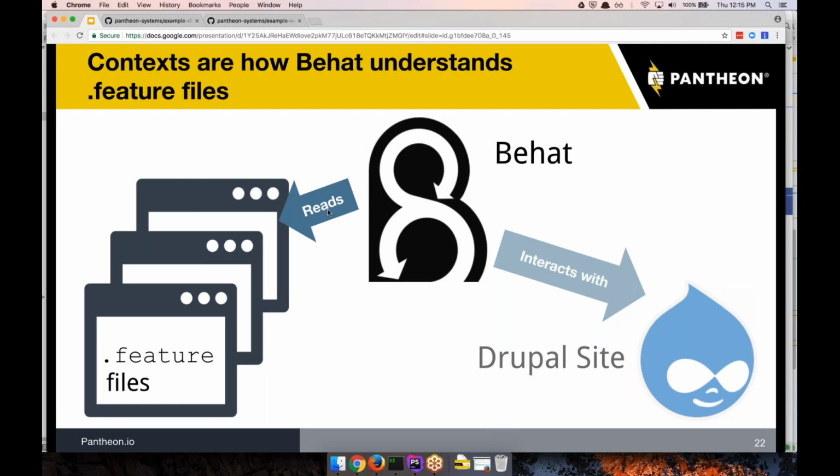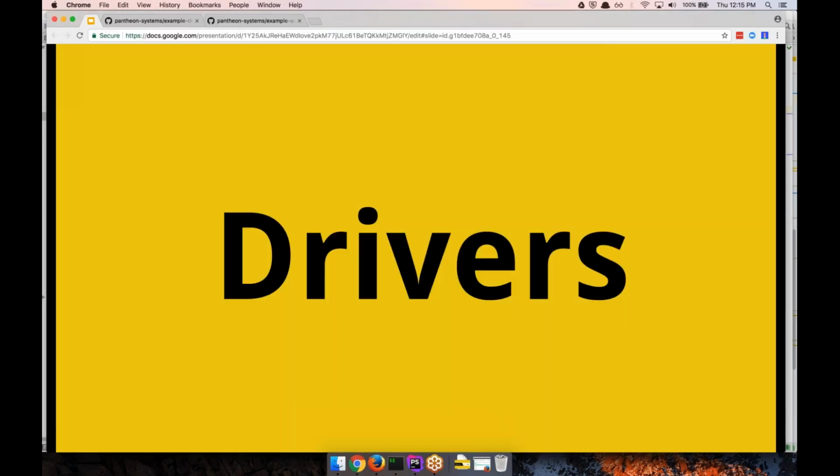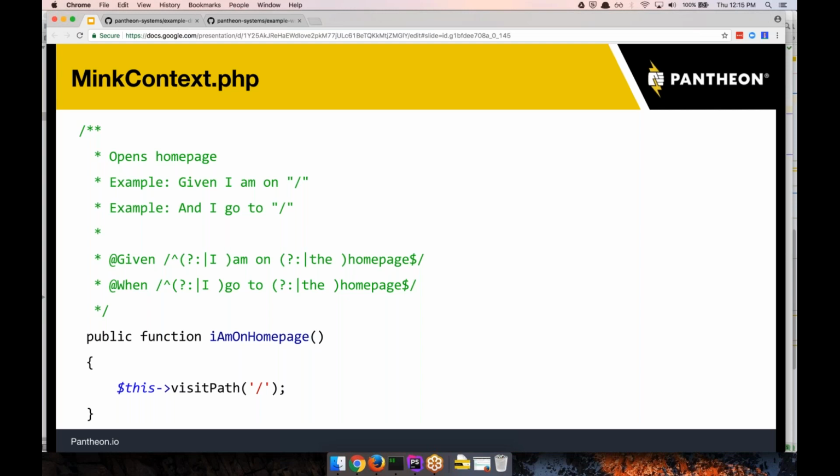So the context files are how Behat understands those .feature files. Those feature files over here have all of these sentence fragments like "and I visit admin/people/create," or "and I visit the homepage," things like that. Well, how does Behat understand that? Well, it has context files, these PHP classes that use annotations, just a special form of comments on these PHP methods that help translate between the plain text of "given I am on /" or "given I am on the home page," translate that plain text into PHP. So all that's happening when you say "given I'm on the home page" is we call this method visit /, and that takes us to the home page.